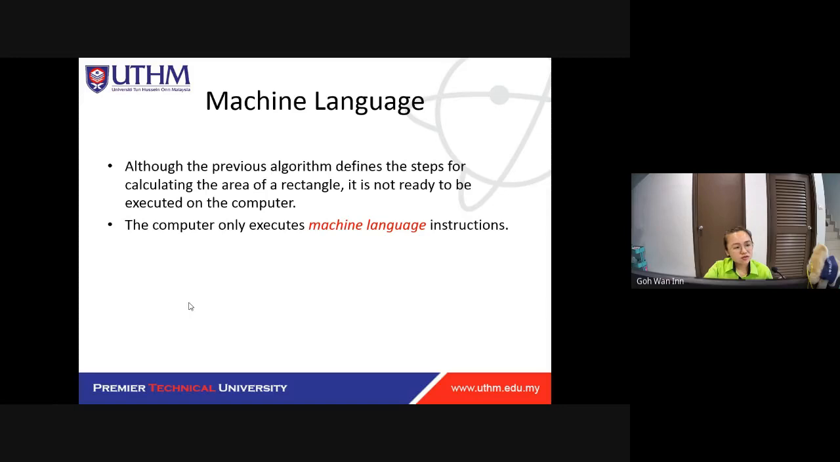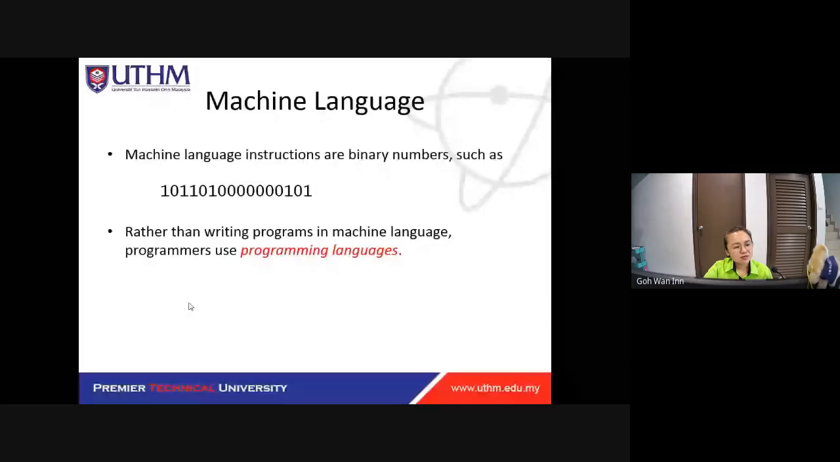Although the previous algorithm defines the steps for calculating the area of a rectangle, it is not ready to be executed on the computer. The computer only executes machine language instructions. For machine language, you need to study the rules of how you need to do it. It's not able to accept all human language. We need to follow the rules. Machine language instructions are binary numbers such as 1, 0, 1, 1. Like I said, 0 is false, 1 is true.